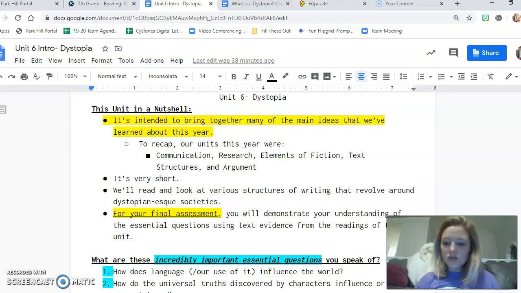Then we analyzed text structures, so we took a look at different types of nonfiction text structures, cause and effect, compare and contrast, those kinds of things. We looked at poetry, and we looked at, oh gosh, what am I forgetting? Drama. And then lastly, we did argument here in distance learning. So those are the 5 units we're attempting to kind of bring together. However, this is going to be a very short unit, so we're going to do our best to touch on all of those things, and that's all we can do. So you'll see just kind of a variation bringing together different elements we've learned this year.